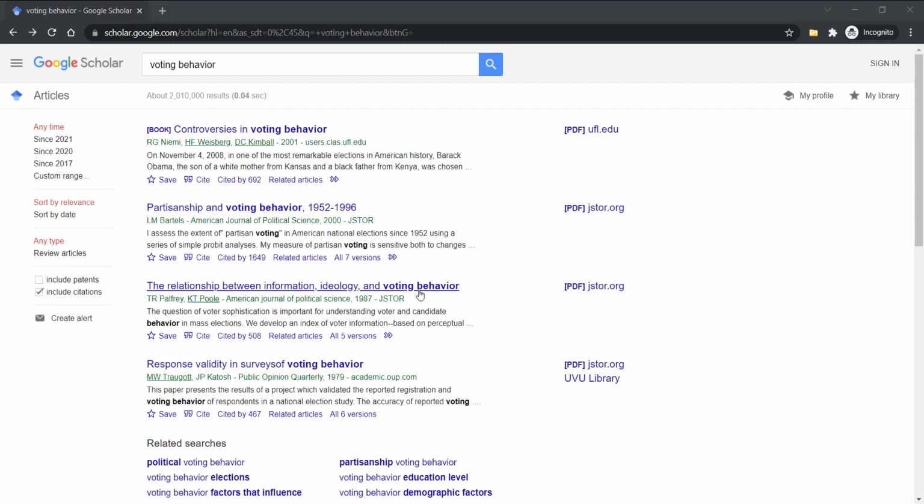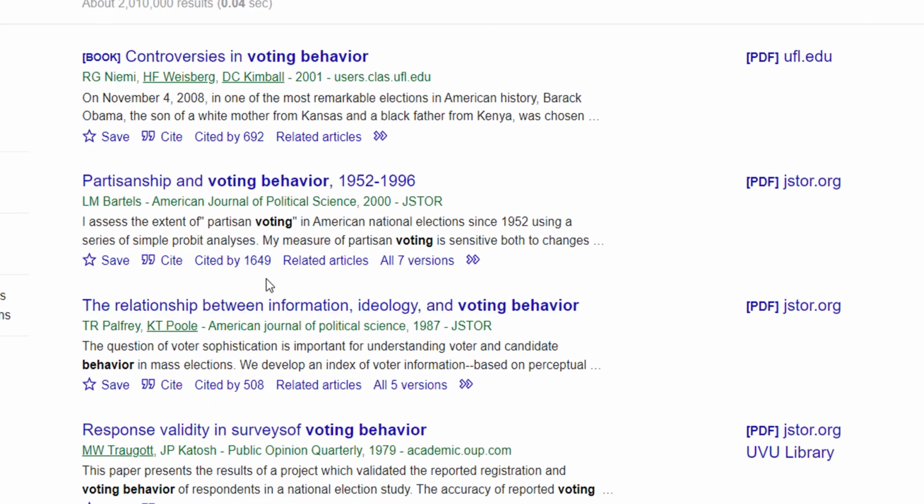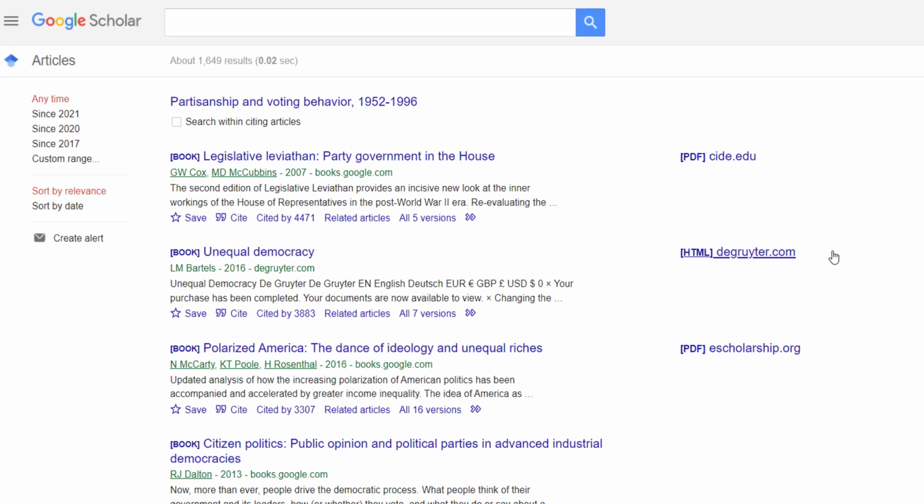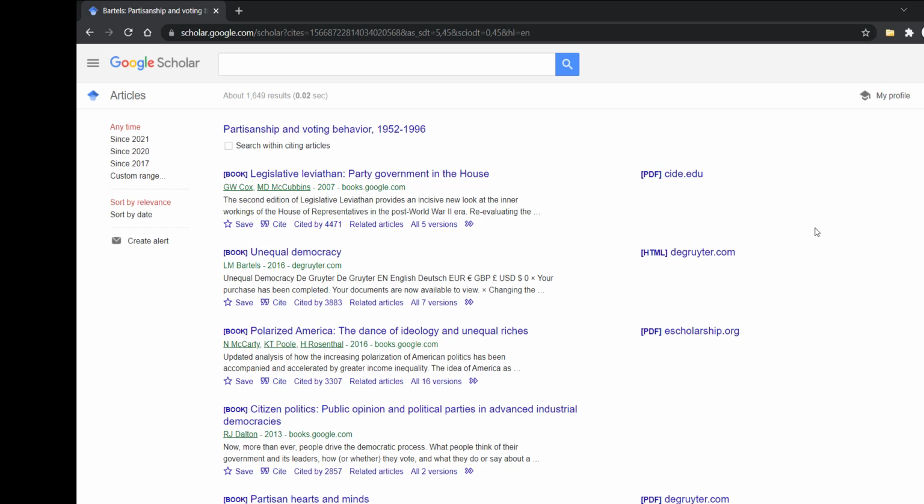One key feature of Google Scholar is being able to see what research has come after an article was published. You can see that the second article was published in the year 2000. If I want to see what research has built on the arguments that these authors made, I can click the Cited By link to see all of the sources that have cited my original source.